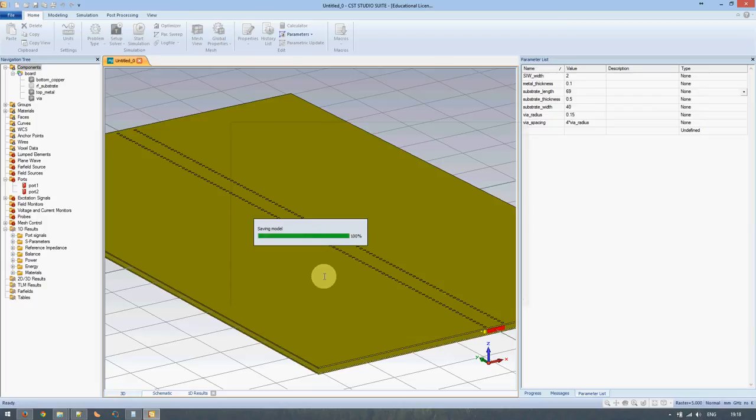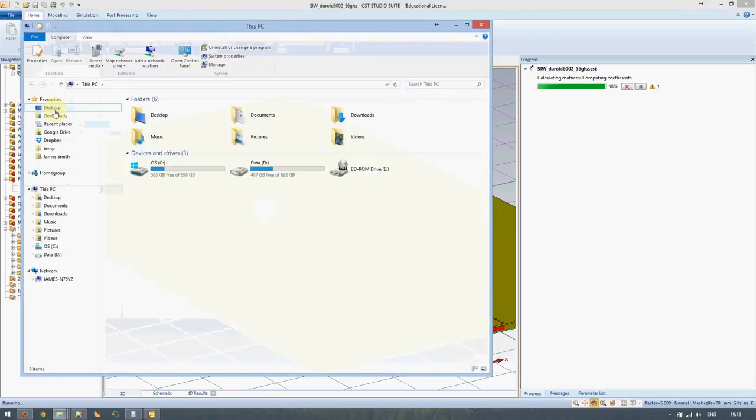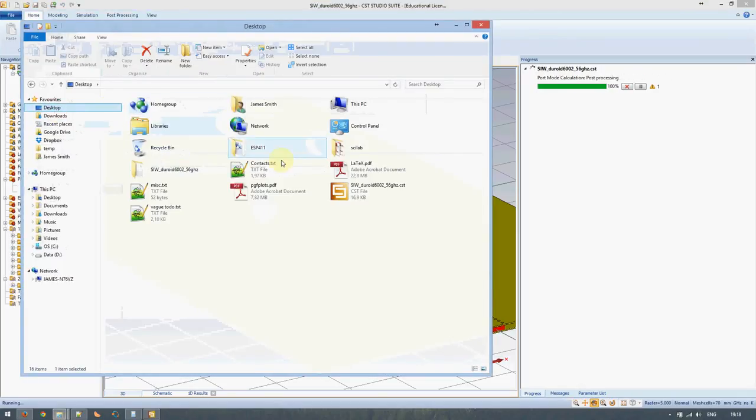Save. Saving model. Okay. Let me run the simulation again. And if I bring up Windows Explorer desktop, there is my CST file, and you'll notice that it's created a folder with the same name.